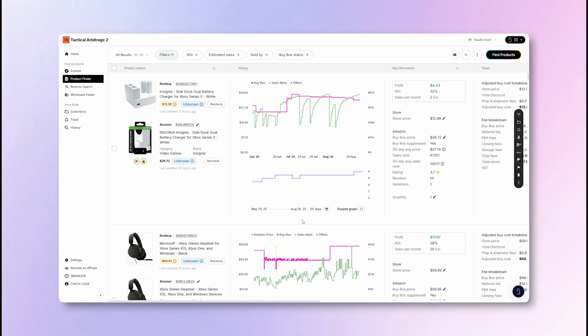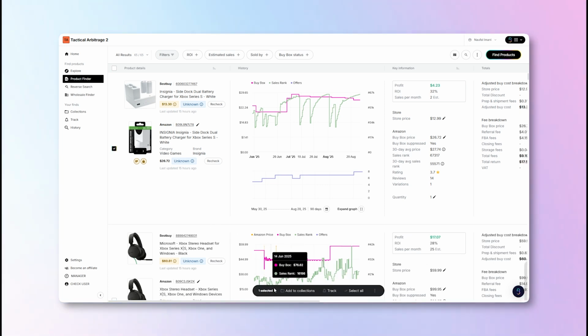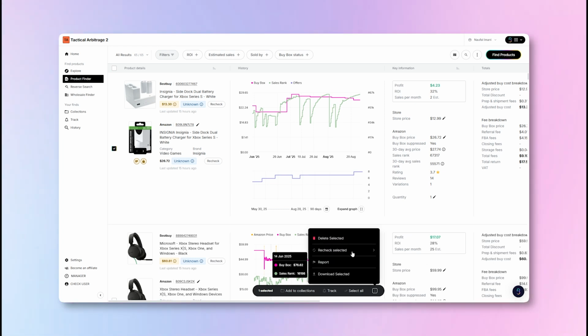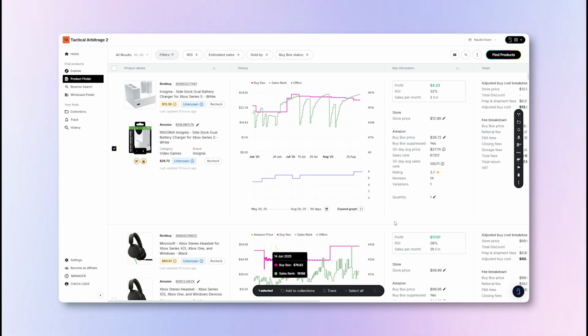Lastly, you have the option to select rows by clicking the checkboxes on the left side here. Selecting any row will reveal a few options below. You'll have the option to save selected rows into a collection, track the products of the selected rows, and select all rows per page, delete, recheck, report, and download the selected rows.